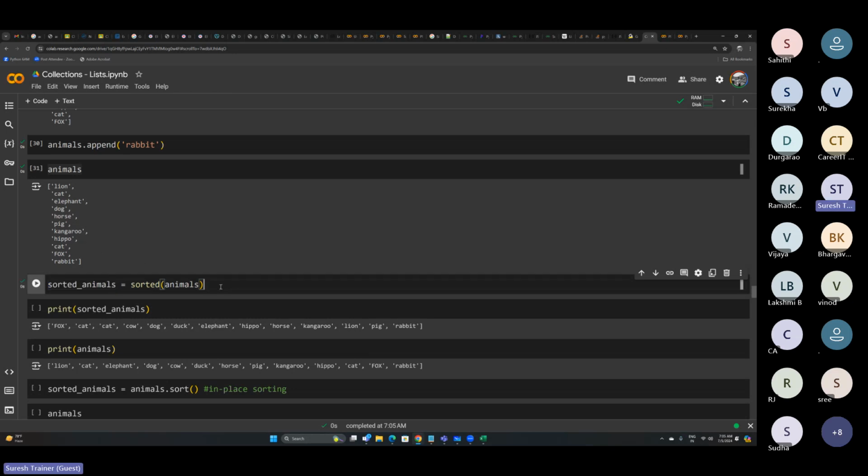So this is a sort operation. Now when you do print sorted animals, you'll see the animals list sorted. Ideally it should start with A, followed by B and C. Then how come F came first? Fox. Any guess?